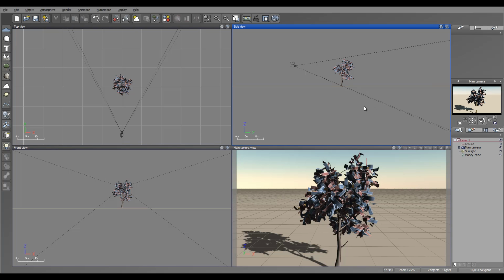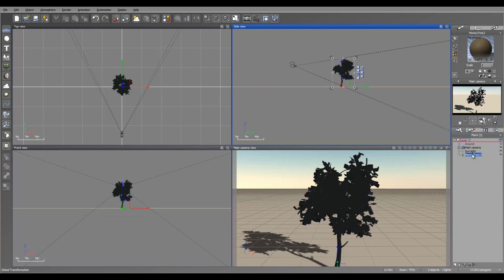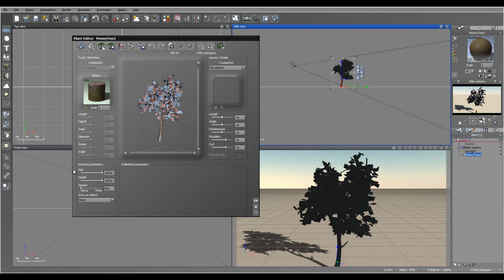Okay, so before we continue working, I want to go inside the view right now and look at some properties right here on Solid Grow. So right here, for example, the money trees that I created before. Let's go open. And you notice in general parameters right here, we now have age, health, and seasons.